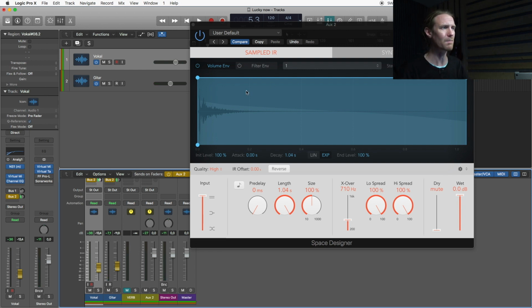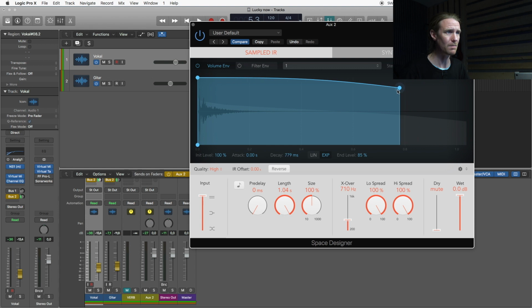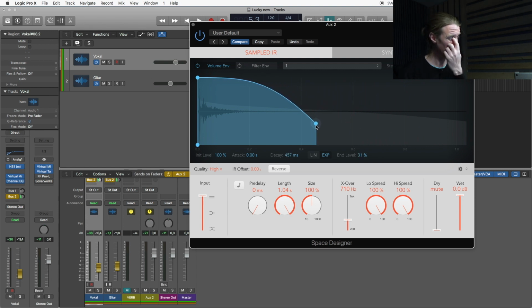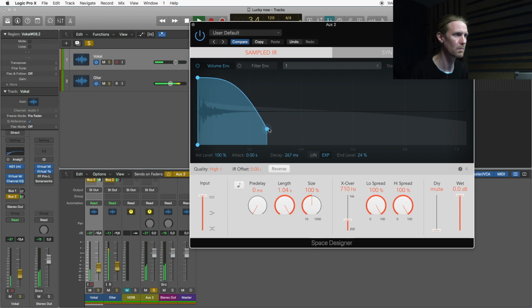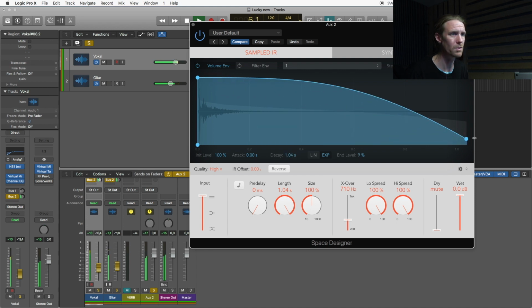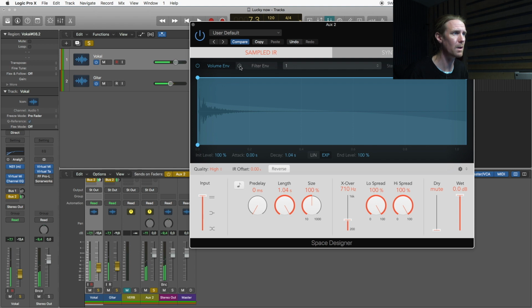And you have a lot of options here. You can shape the impulse response like this, shorten it. Make it a lot shorter or original. You can have a filter envelope on it.